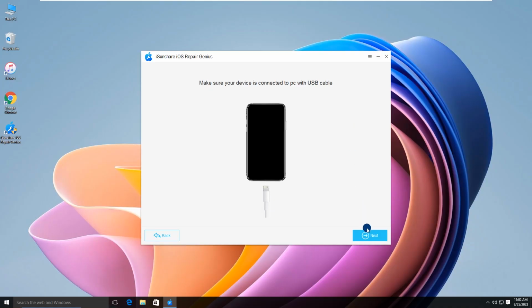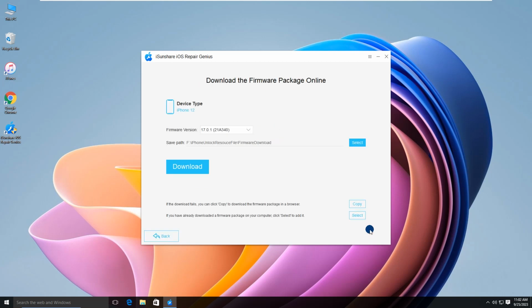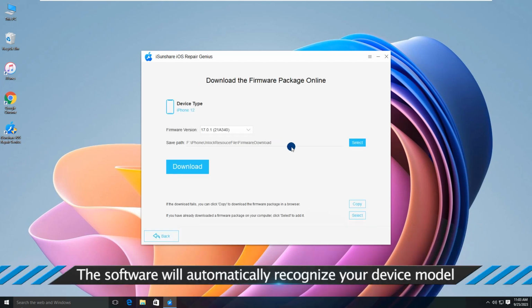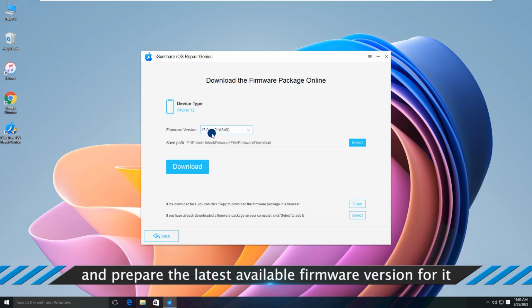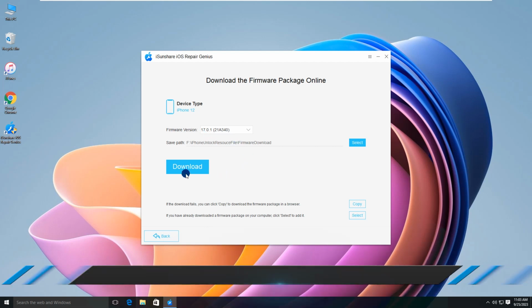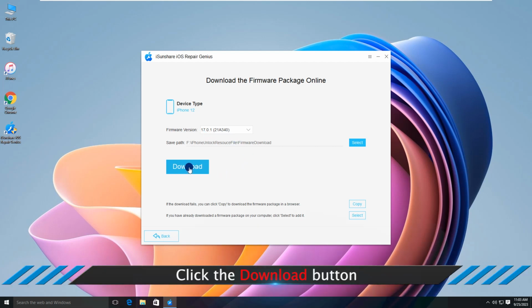Okay, go back to the software and click the Next button. Alright, your iPhone is recognized by the software. Choose iOS 17 as the firmware version. Click Download to get the firmware package.